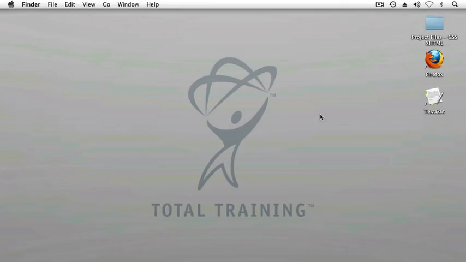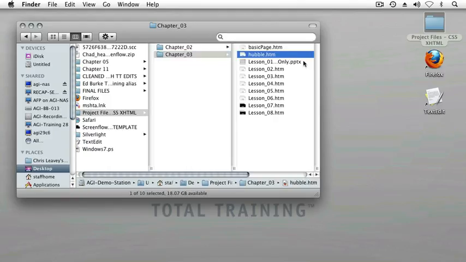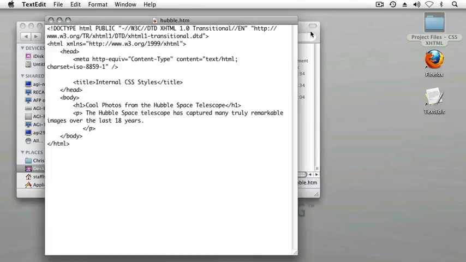In this lesson, we'll look at defining internal style sheets and building up CSS rules, using selectors, properties, and values. In the Chapter 3 folder, you'll find a file called hubble.htm. I'm going to open that file in my HTML editor by dragging that file onto the TextEdit icon, or Notepad perhaps on the PC.